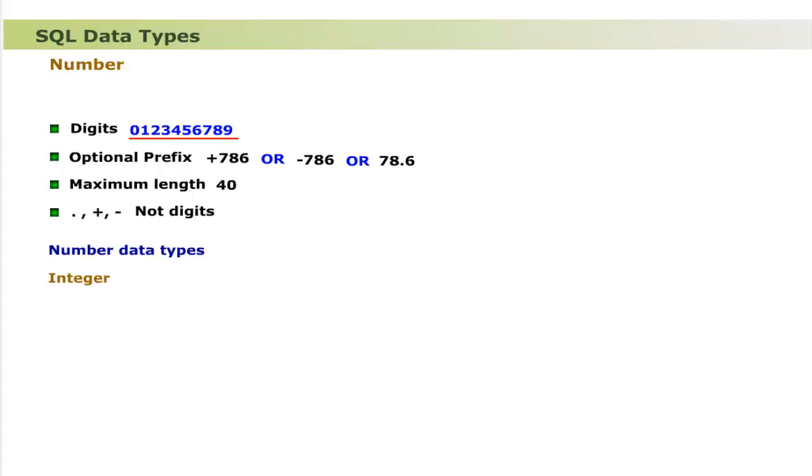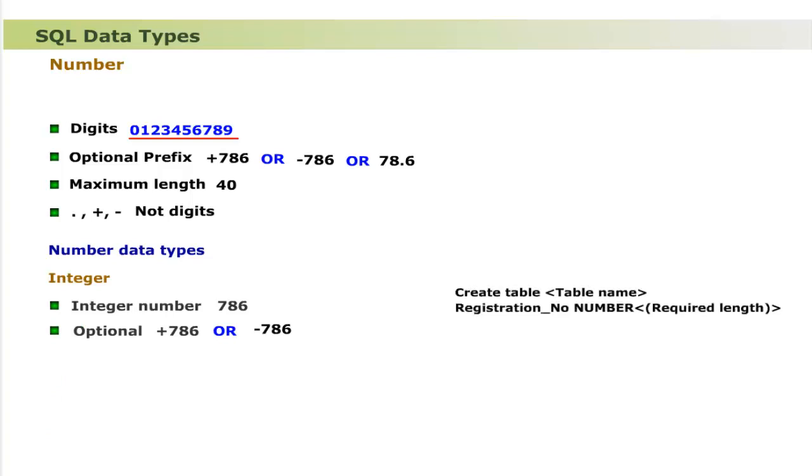Integer. The integer number data type consists of integer numbers with optional plus or minus sign. Here is the general form. The general form starts with the reserved word number followed by required length enclosed in parentheses. Real. The real number data type consists of real numbers. Here is the general form. The general form starts with the reserved word number followed by required length. The required length consists of integer and real part separated by comma and enclosed in parentheses.